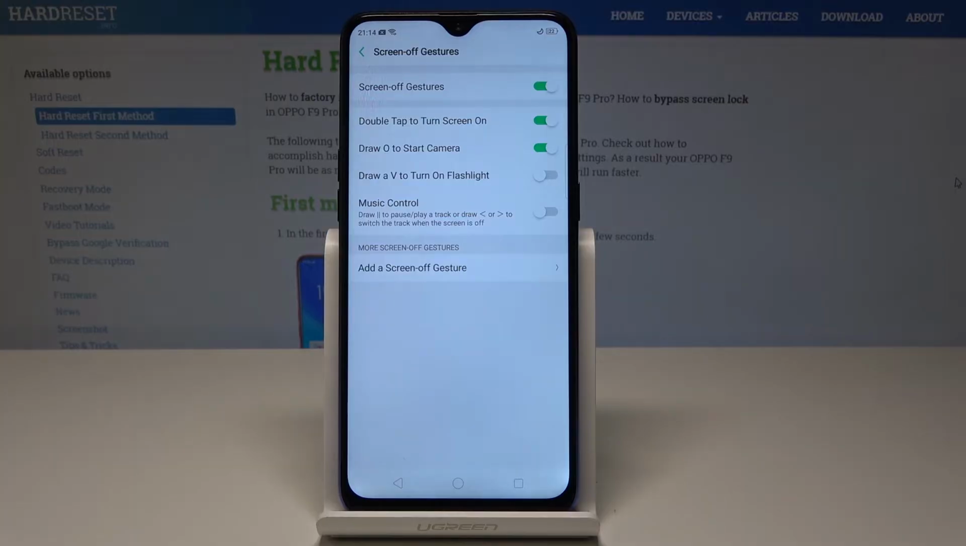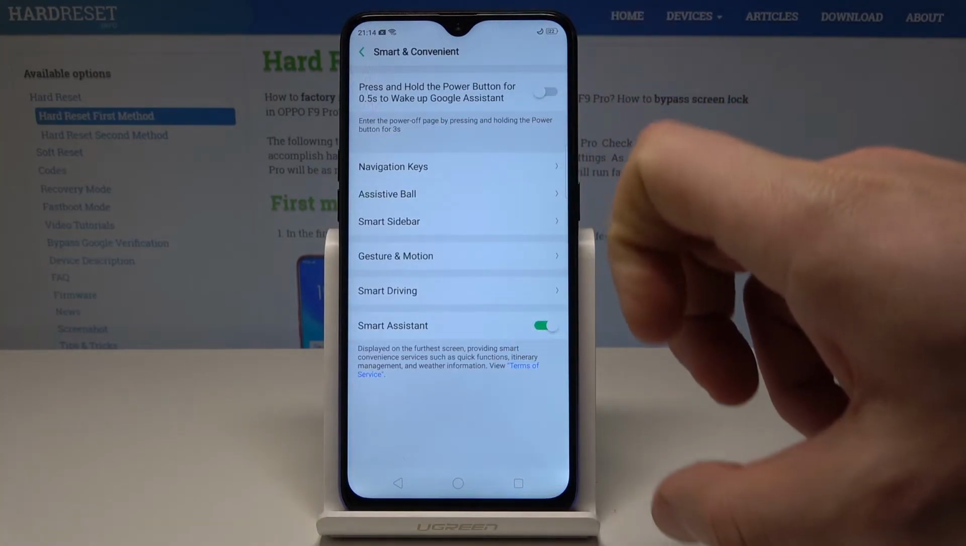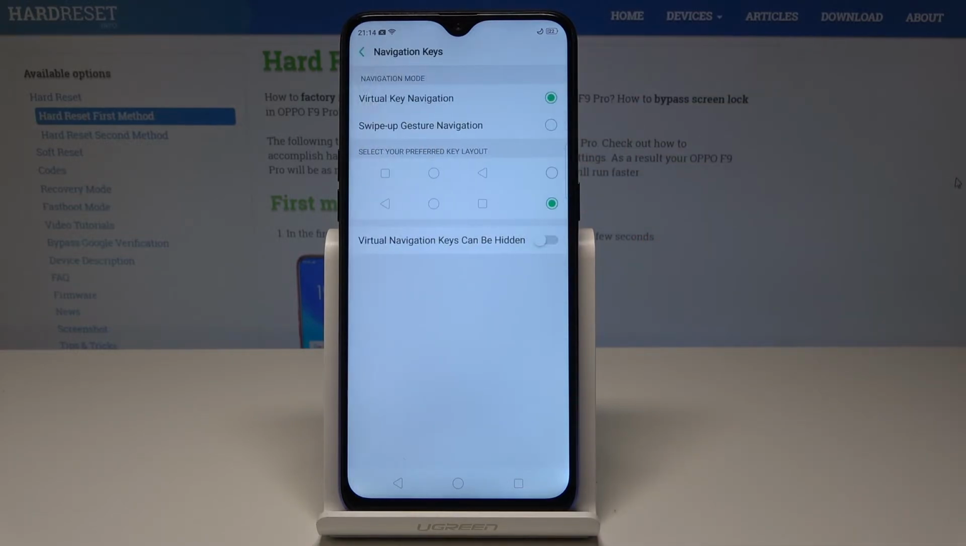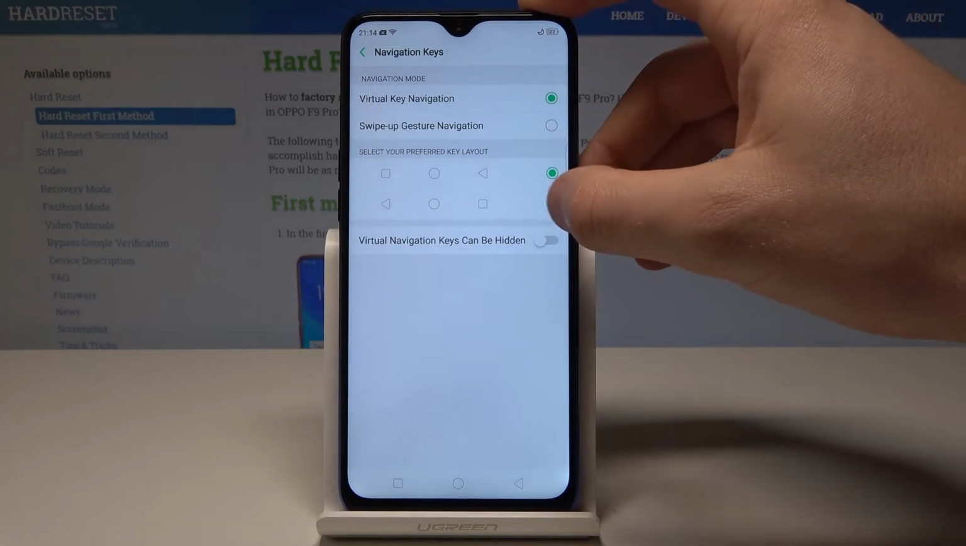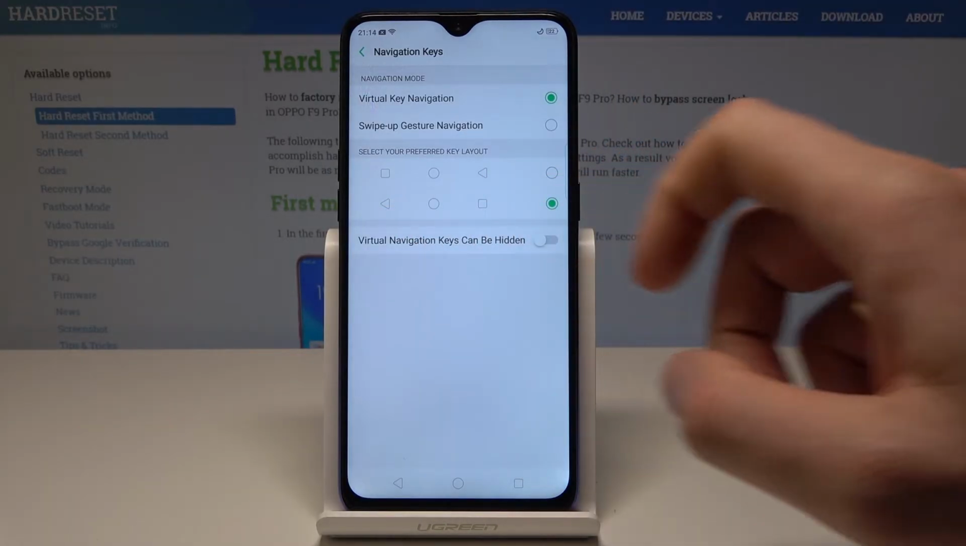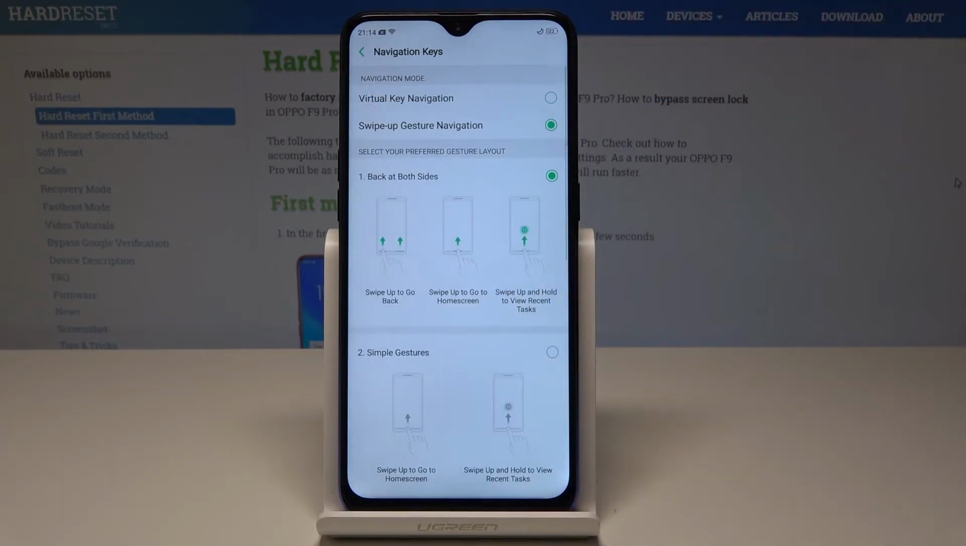Let me show you the navigation keys. Let's go back, and here you can find under smart and convenient, you can find navigation keys. Here you've got the advanced settings of the navigation bar. You can use, for example, the following virtual key navigation. You can choose the layout. You can switch the position between those two keys, and you can also use swipe up gesture navigation.